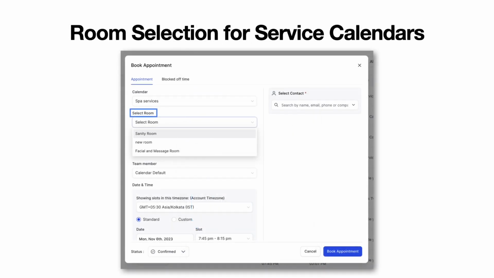So let's talk a little bit about room selection for your service calendars. While you're under that appointment area, you can actually switch this around. You have an area called Select Room, and now you can even change people and put them into another room.